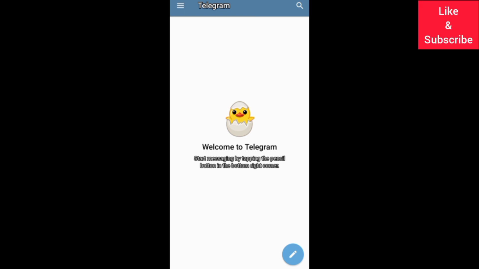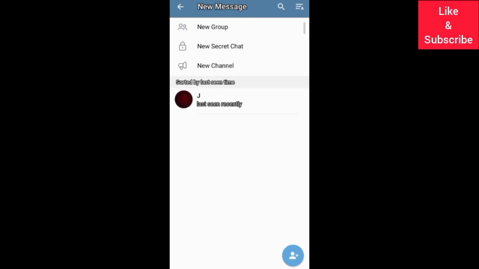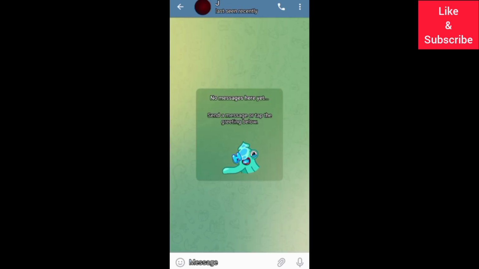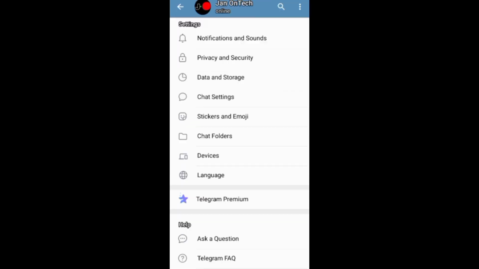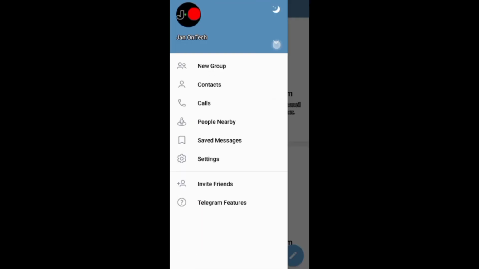And with your new account, you can chat with other people or make calls and access all other Telegram features and make your appropriate settings. And you can always switch to your other account.